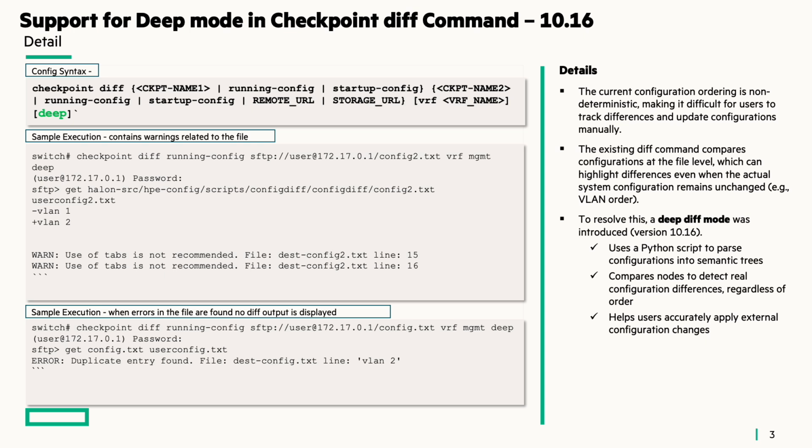This time, the switch found a duplicate VLAN entry. In diff mode, the switch reads the config like a tree, and if something is wrong, it will stop and show an error. This helps avoid putting bad config on the system.